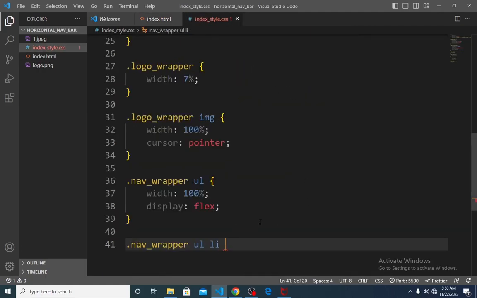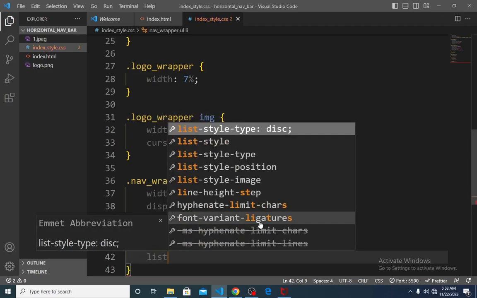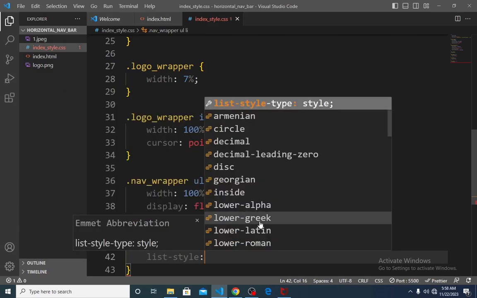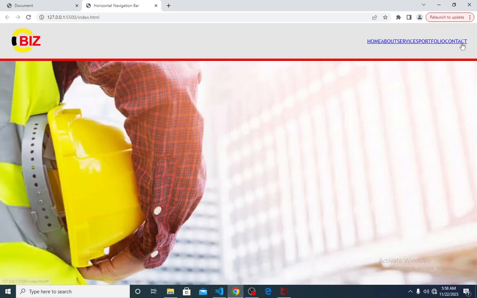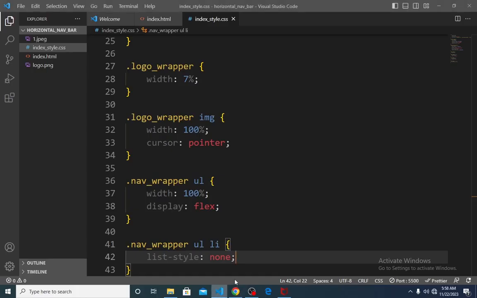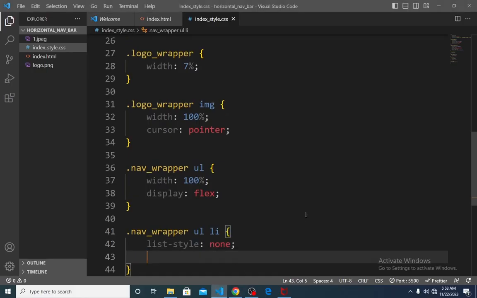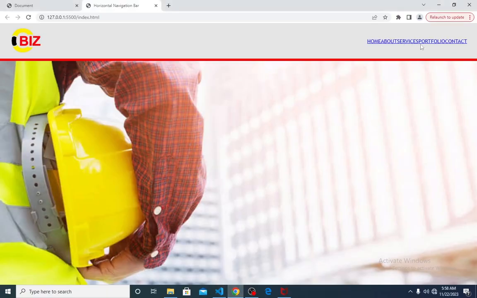So LI, then I will come down. The list style should be none. That means I'm trying to remove the bullets, so the bullets are gone. Then the margin, so I want to apply spacing to them so that they can space out exactly like this.